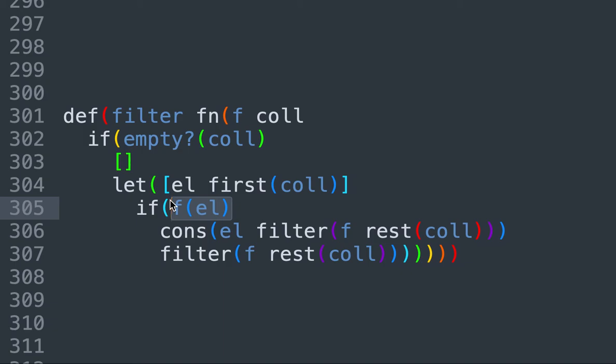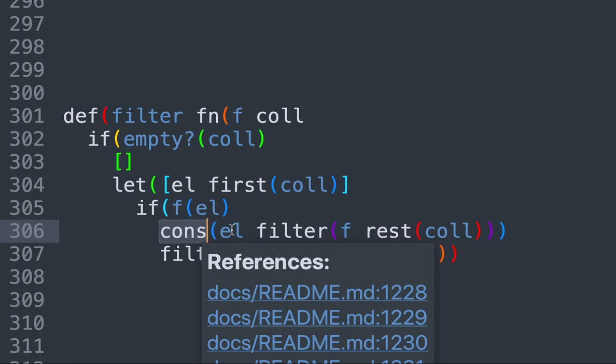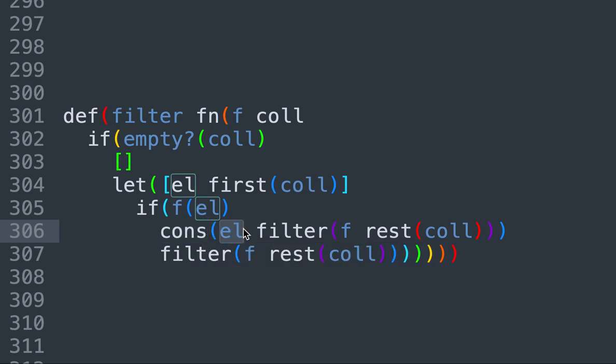If it returns a truthy value, then construct a new list, or a new array, I should say, with that element. We're not transforming the element, we're just putting it on the new array. And whatever else the filter returns for the rest of the collection with the same predicate function. If the function does not return a truthy value, then we don't want to construct a new list. We don't want to keep the element. We simply want to discard it. So we're simply going to return the result of whatever filter does with the function f and the rest of the collection.